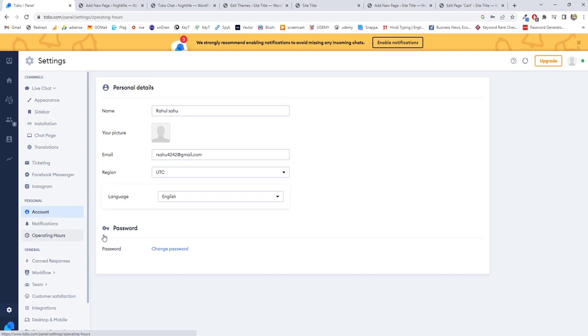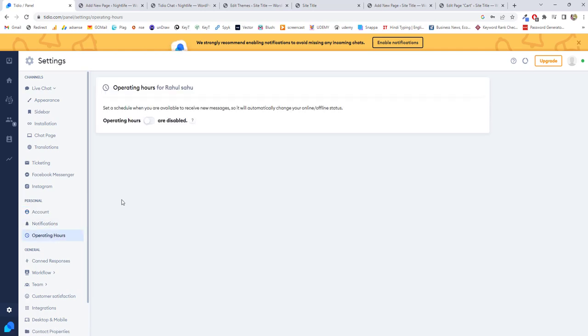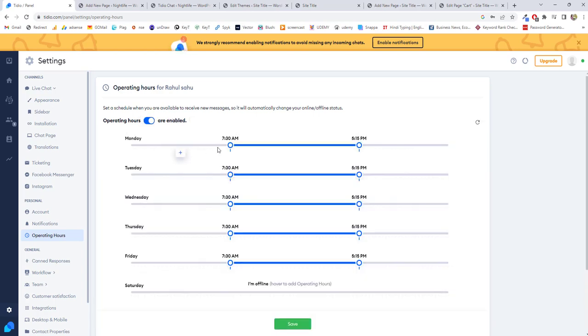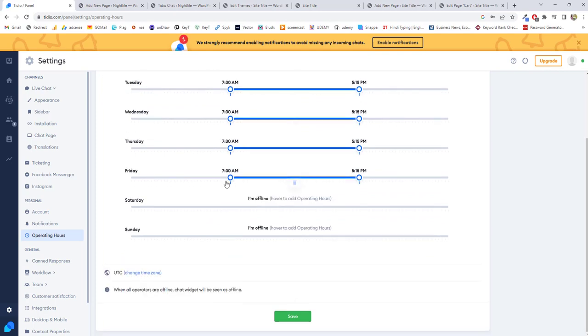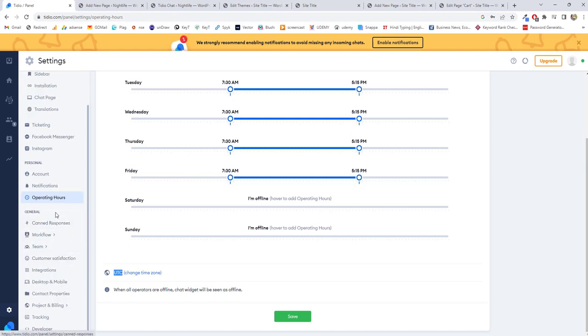Next important is operation. You can enable the operation timing, that we are available from XYZ timing to XYZ. After that we'll say we are offline, or Saturday Sunday we are offline, like that. You can display the operation timing, and you can change the time zone from here. And these are the general configurations that you can manage for your TIDIO chat.